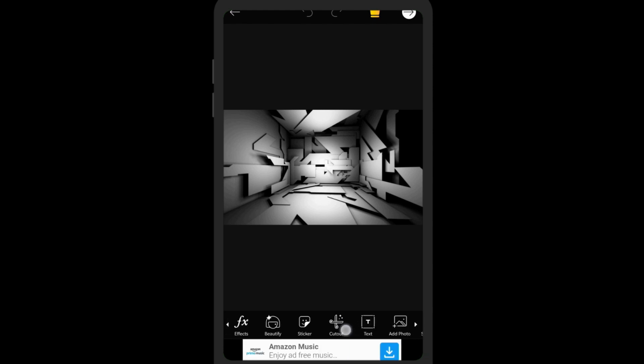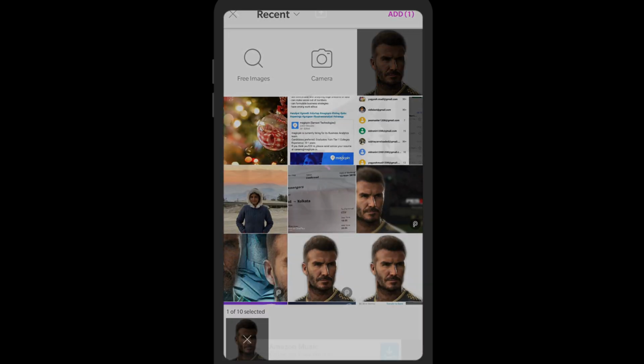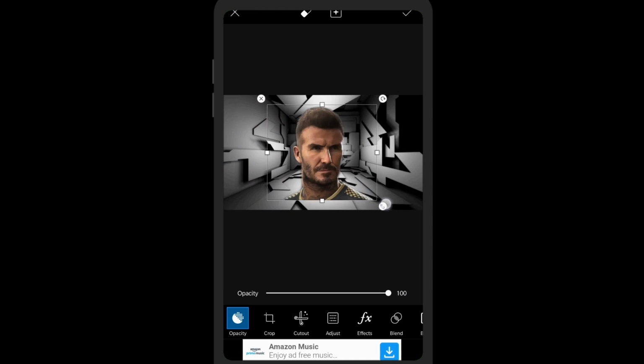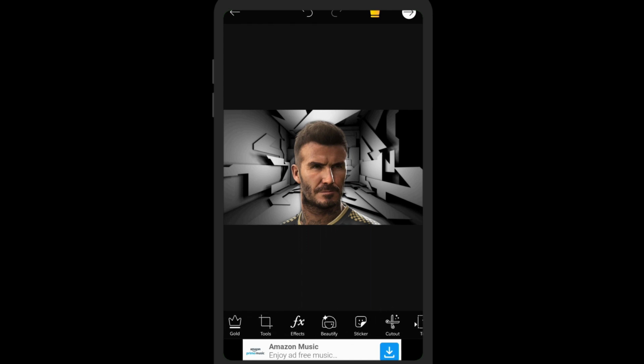Now we're gonna add a picture to it. How to do that? Simply go to add photo, tap here and there you go. Alright, so we have added it. Nice, good to go. So we're done. Now actually we want to add some effects.